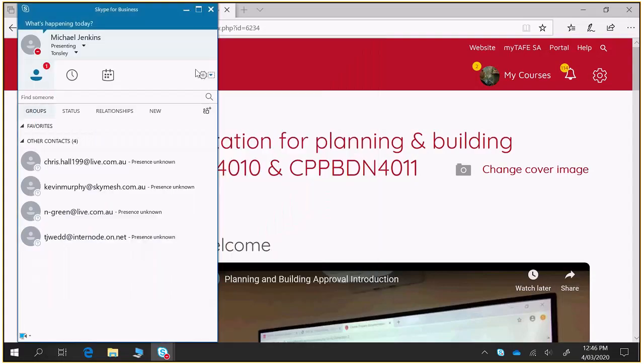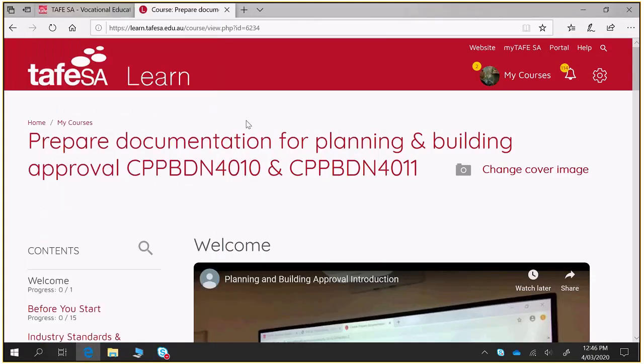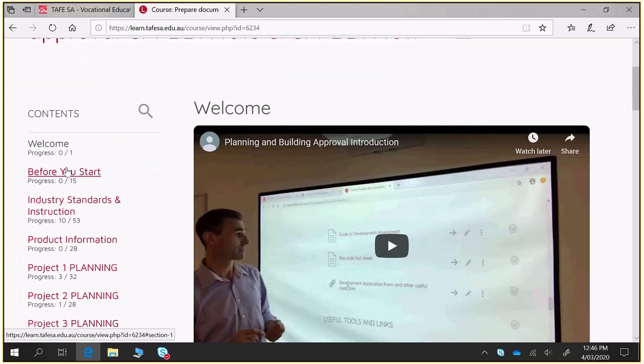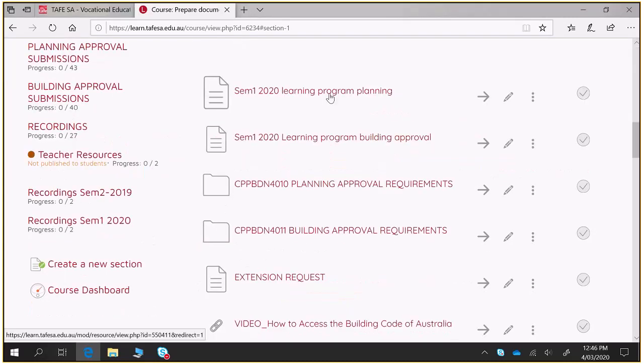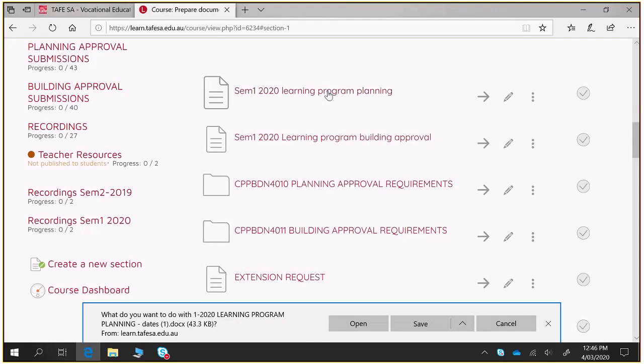Okay. So yeah, what we'll get into, first of all, is have a quick look at our program again to make sure we're all aware of where we're at and where we need to be at. So, semester 1 2020 program.